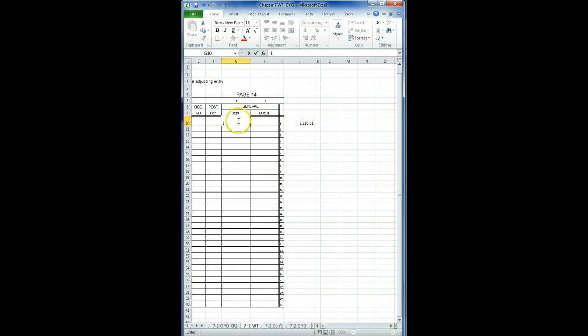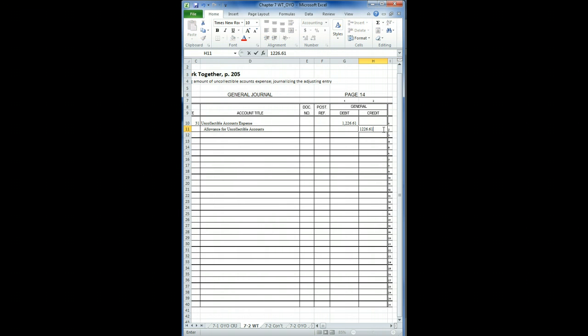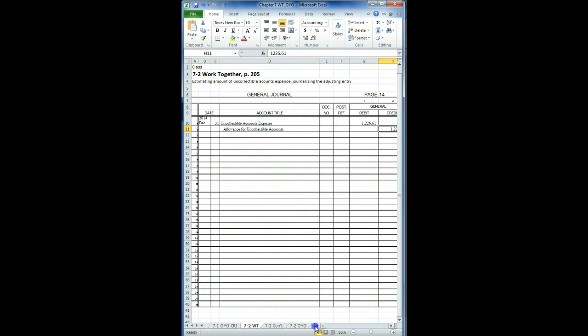So how much was our debit amount? Our debit amount was for $1,226.61, which was 0.5% of our net sales. So that's our debit. Our credit is going to be for the allowance for uncollectible accounts. As you recall, this is a contra asset. This is reducing how much we think that we're going to collect. So the credit needs to be indented. So we're going to come up here, click this increase indent line, and our debits and our credits have to match, or they have to be equal. So our debit is for $1,226.61, and our credit is for $1,226.61. Okay, so we did number 4.